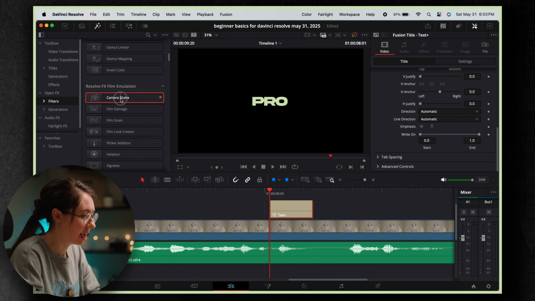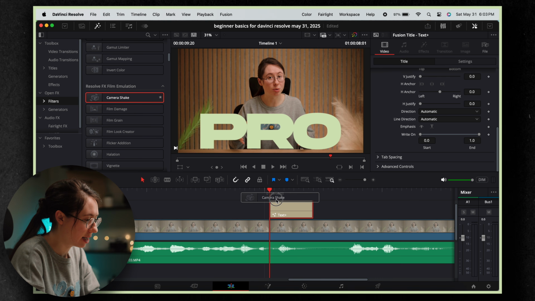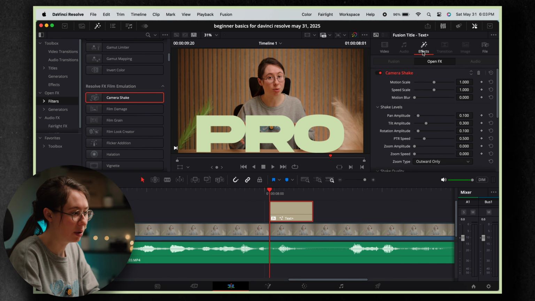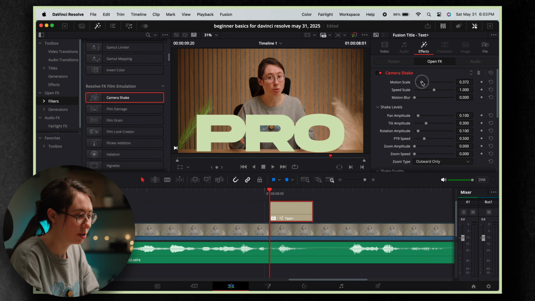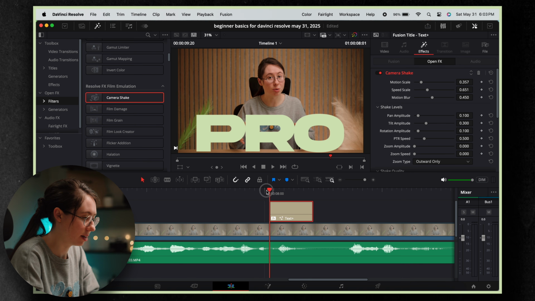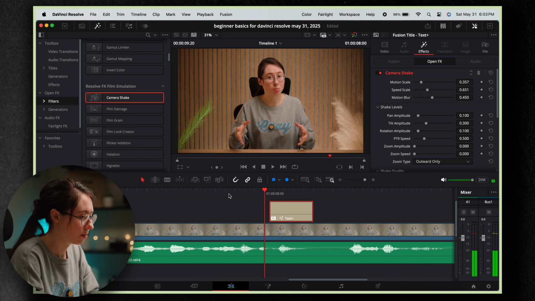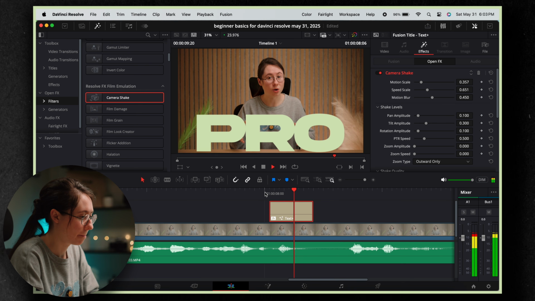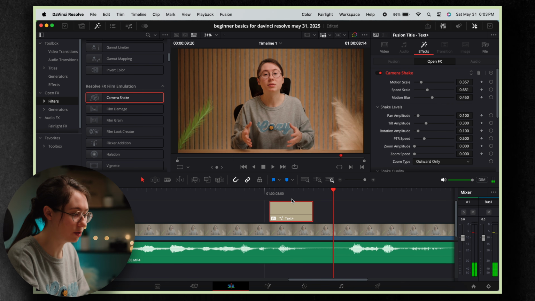So let's add this camera shake effect. We'll drag that onto our clip. Then you'll see that appear up here in effects, and you can adjust all of these little settings. I'm gonna have the motion scale down a bit and the speed down, turn up some motion blur. Let's see what that looks like. Like a pro. So you can see that the Pro just moves around a little bit.